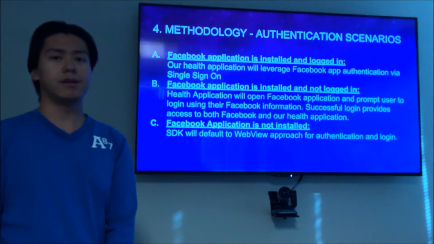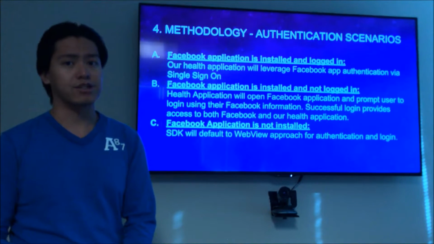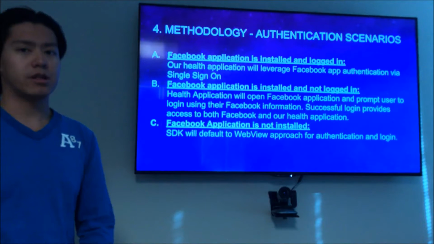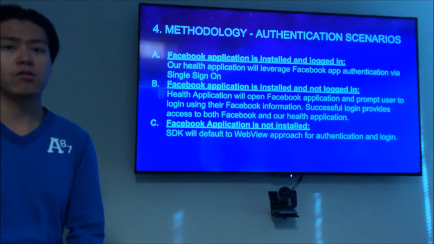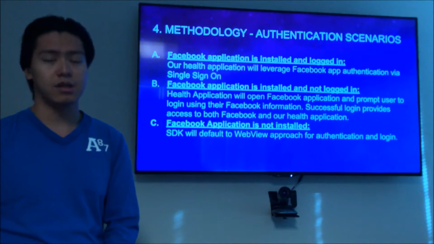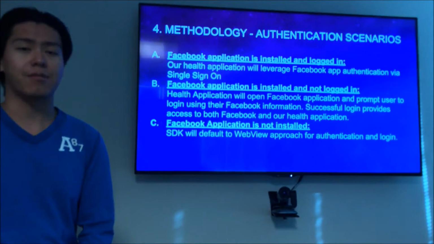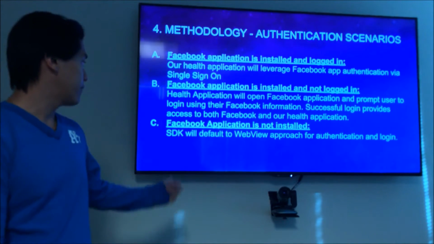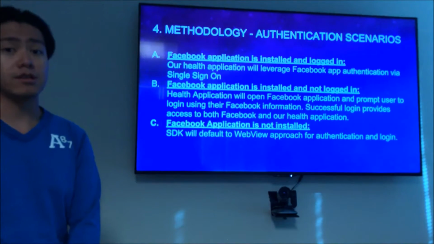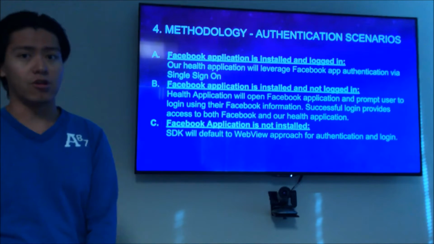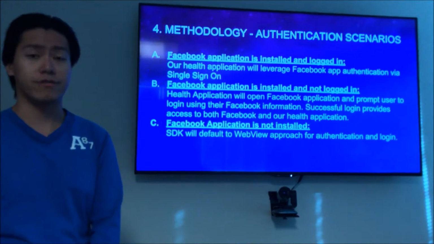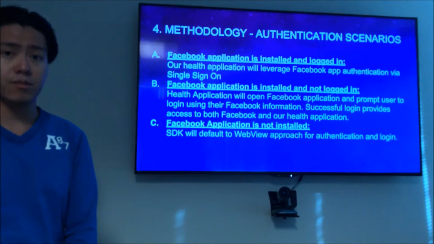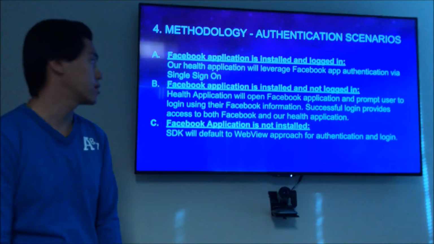The second scenario is if you have the Facebook application, but you are not currently logged in. What happens then is, once you open our app and try to log on, it will redirect you to Facebook's login page, therefore opening the Facebook application. You log in through Facebook and are logged into the application. Finally, the last scenario is what if Facebook is not installed on your phone? In that case, it will open your default browser, such as Google Chrome or Safari, and default to the web view and ask you to authenticate to your Facebook.